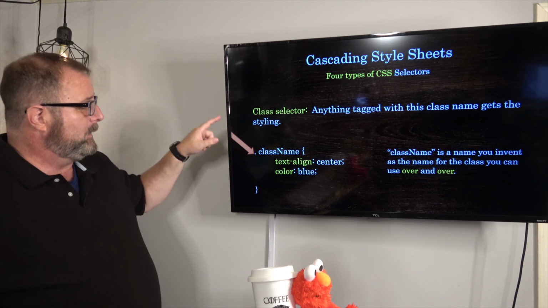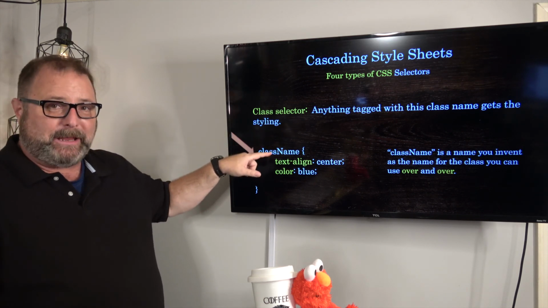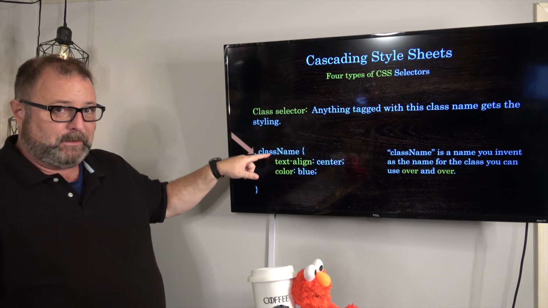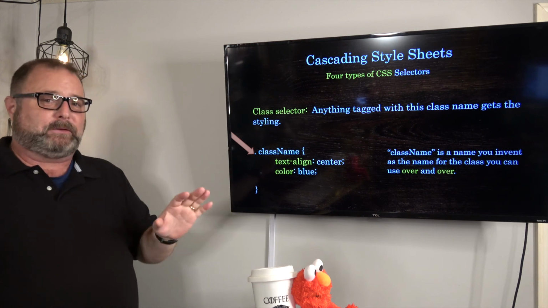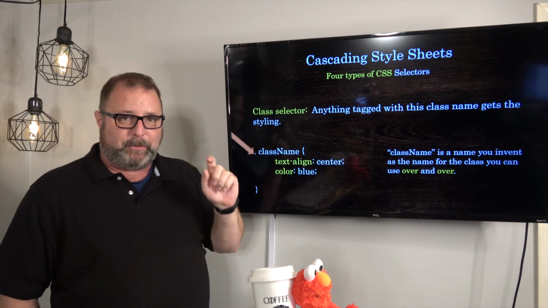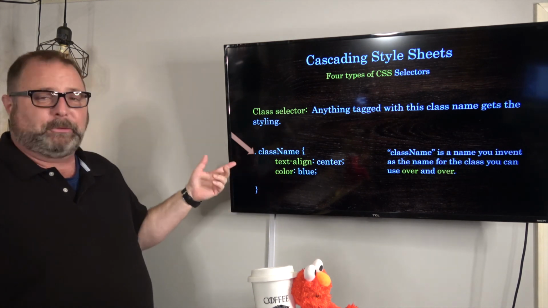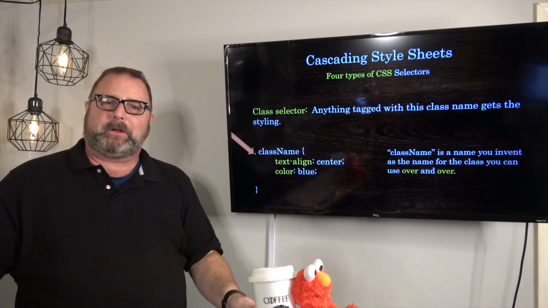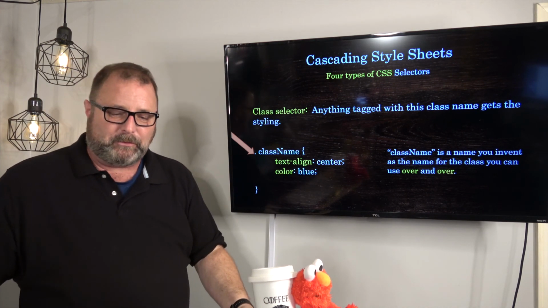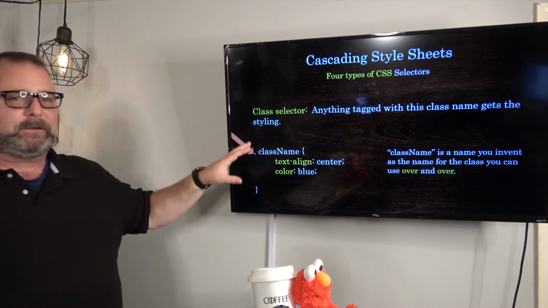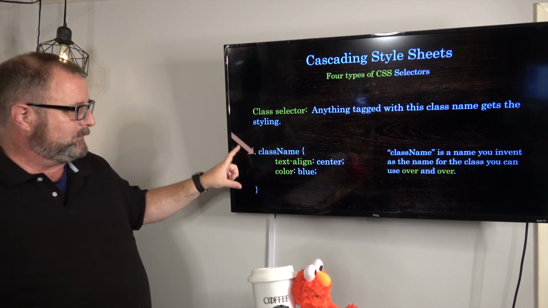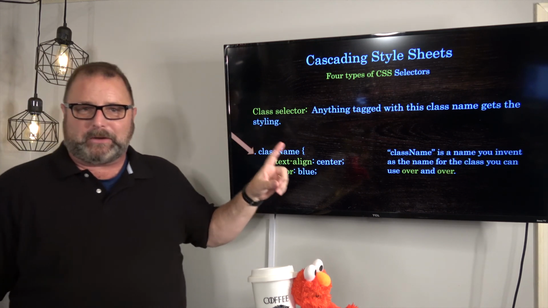If you use the name of a tag, that's a type selector, and that applies to all instances of whatever that tag type is. And then you have the global selector, which just slaps it on everything. Okay? So that is basically how selectors work, and a look at the syntax of how we do styling.